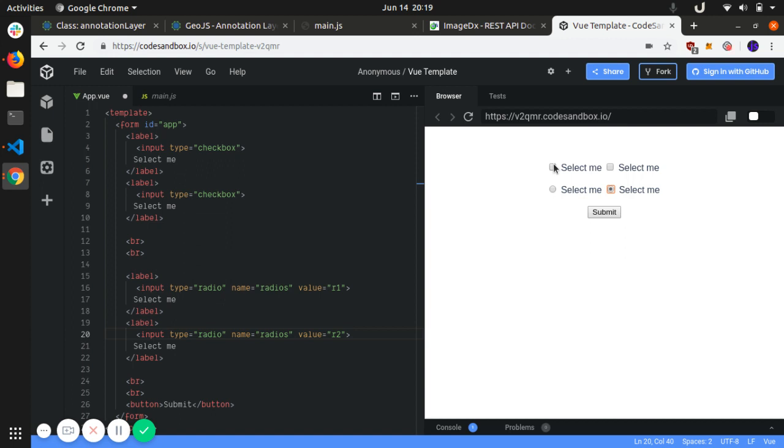Like myself, for example, if I'm going through a form, it's much faster for me to just use the keyboard to navigate around, and I can select which one of the form radios I want, and then hit the submit button.